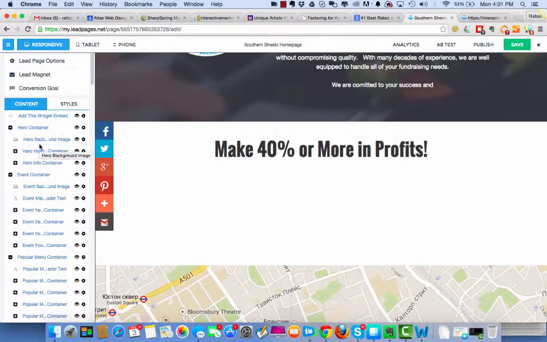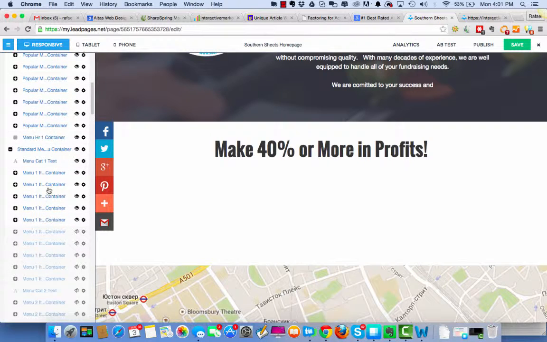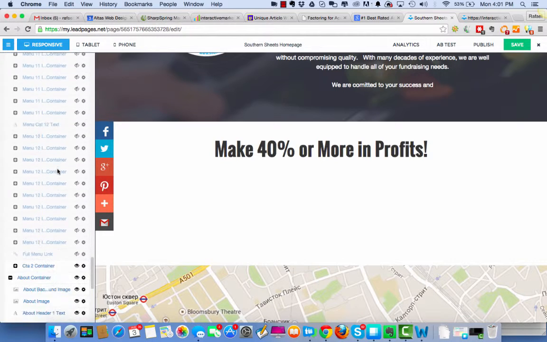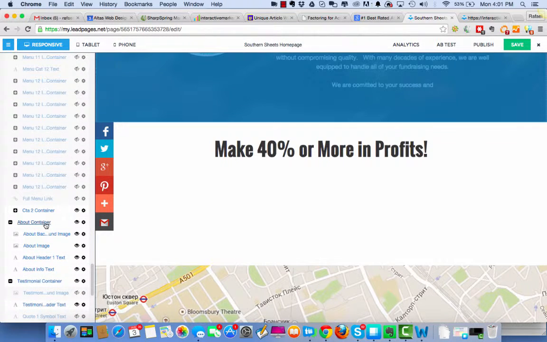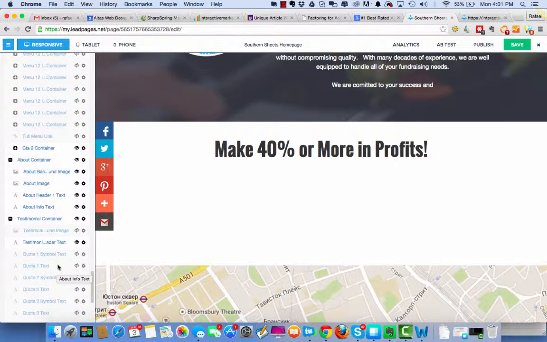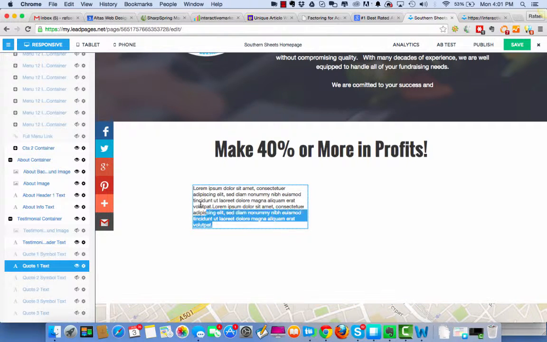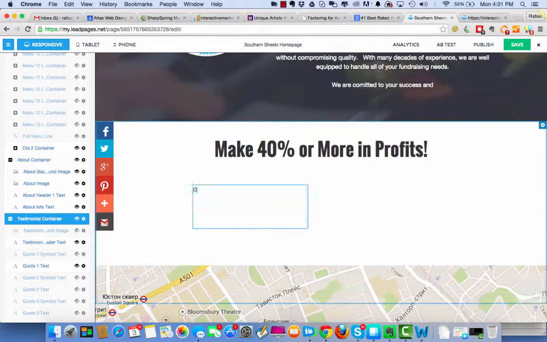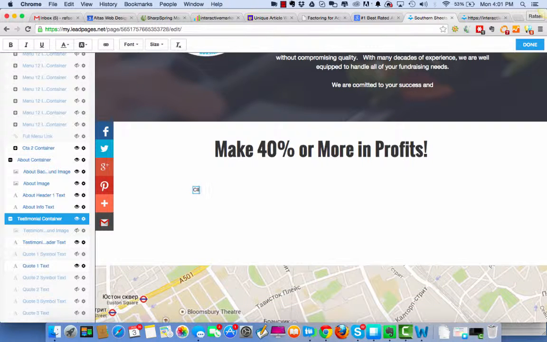Oh, wait a minute. Actually, maybe I'm going to put a call to action here. So that was all the way down here. The way you drive this thing is through this menu on the side. And there's the About container. Here's the Testimonial container. And then I want to see quote 1. And when I say here, I'm going to say click here to contact us.